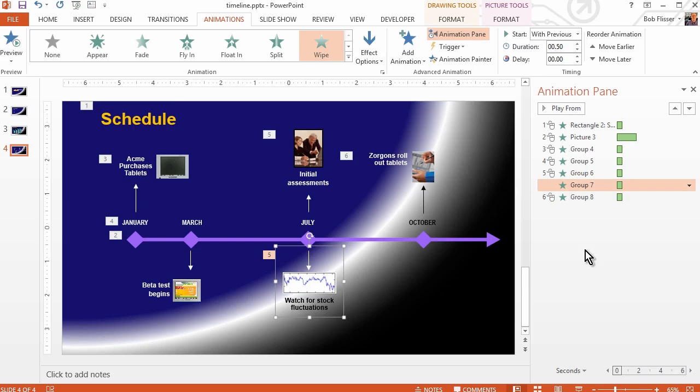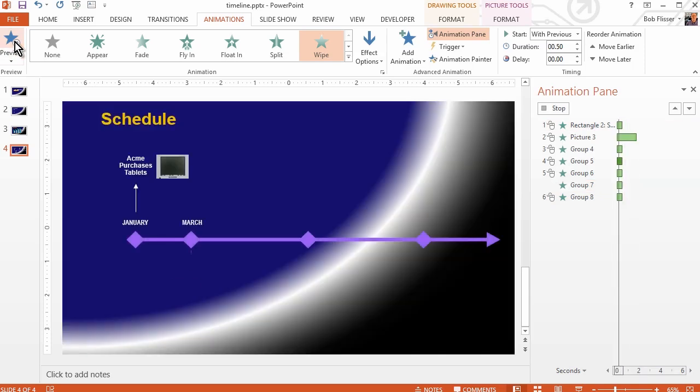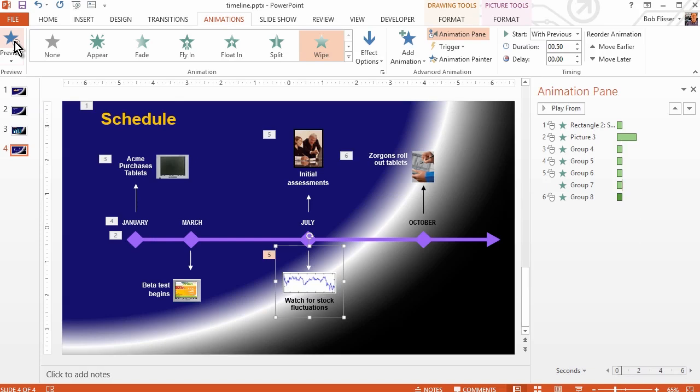So let's play the whole thing. And by the way, you have this preview here at the beginning of the ribbon bar. You also have this, you can play from the first one or whichever one is selected. I'll hit this preview so we preview all of it. The arrow and then those two. That's terrific. So this is exactly the order we want.